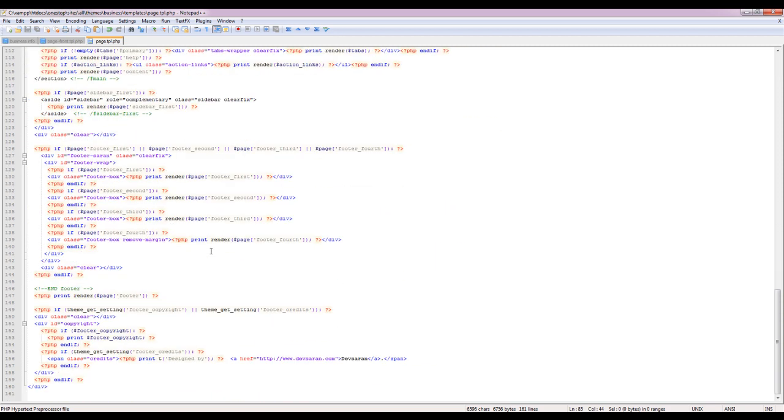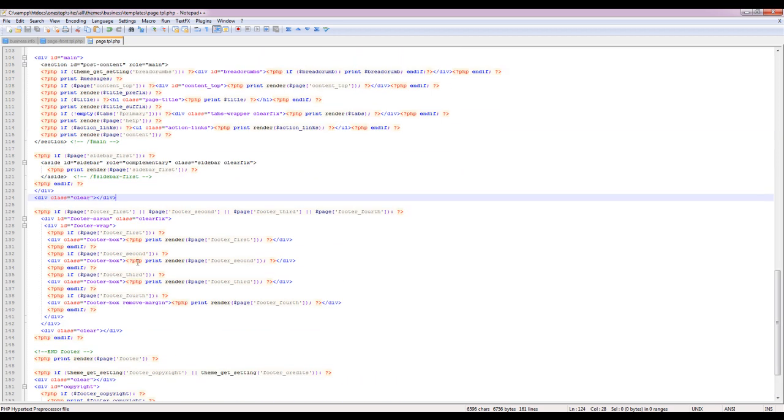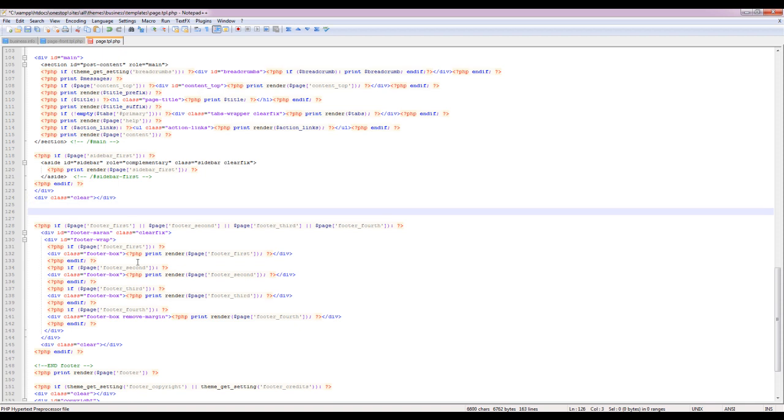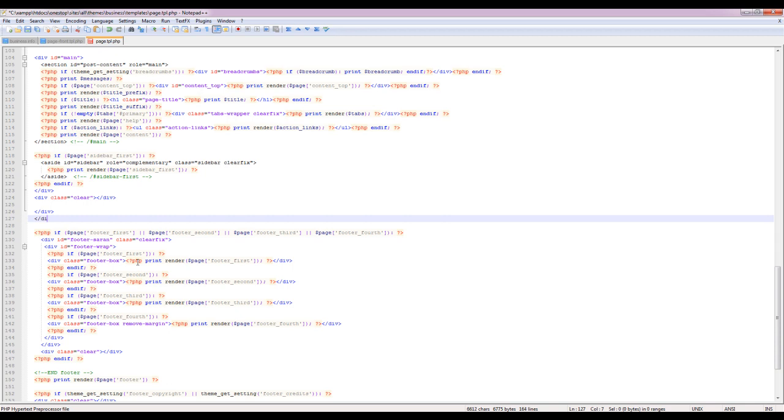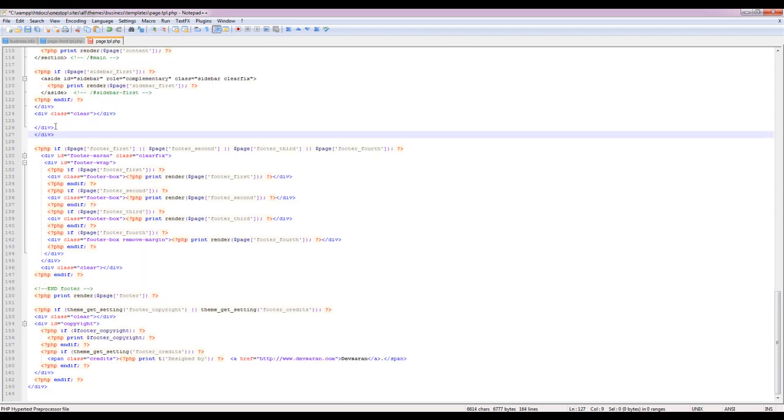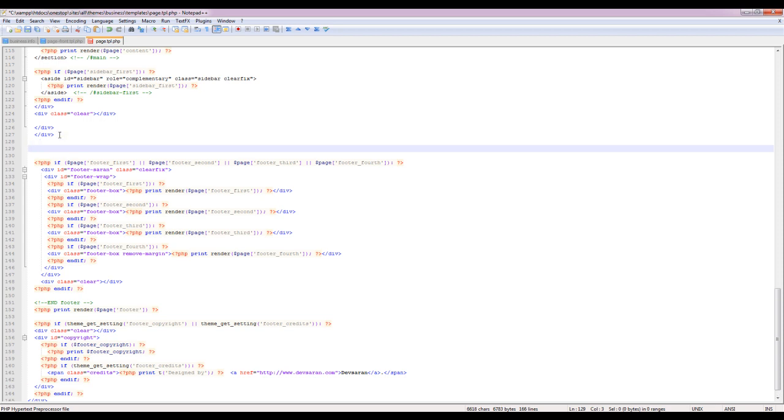Now we're going to come down in here and do the exact same thing for the footer. However, the footer is already at the bottom of the site, and I've done this enough times that I know what we need to do here. We need to add two closing div tags just above this if page footer first and below this clear here, all the way down at the bottom. So just add two closing div tags and then an opening div tag, and we're going to call it ID footer wrap.